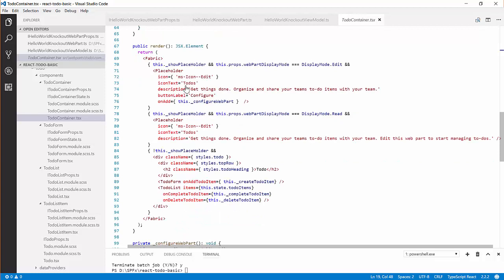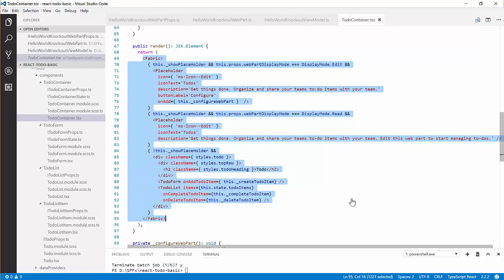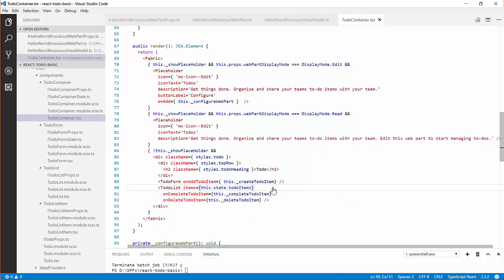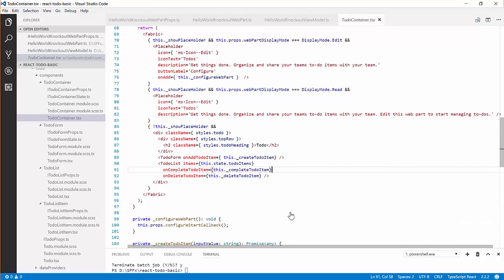So here we can see in the render method for our container component, we're using some Office UI Fabric controls on the different React components. But then here's our to-do form component, and here's our to-do list component. You can see different properties are passed into these components, such as the state for the list, and what happens when you complete a to-do item or delete it. So this is an example of how this container component actually contains these two components in this React pattern.